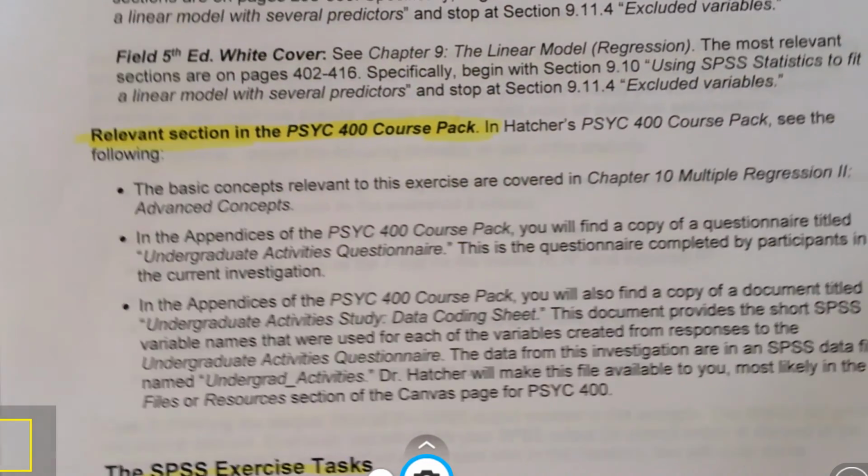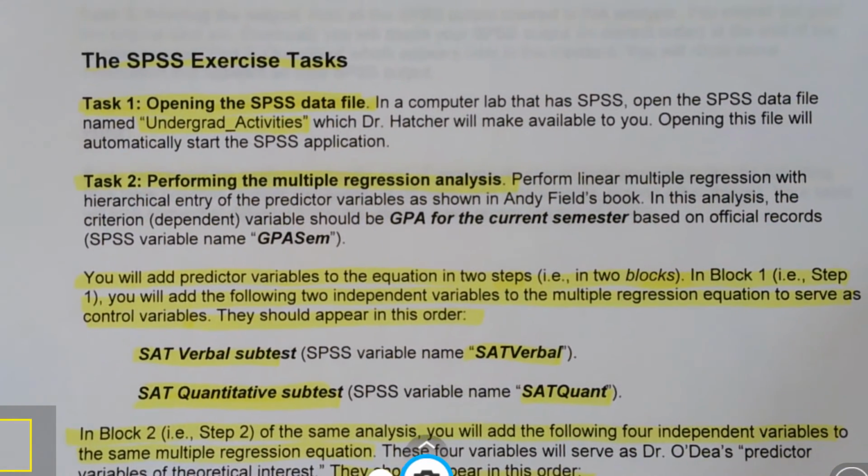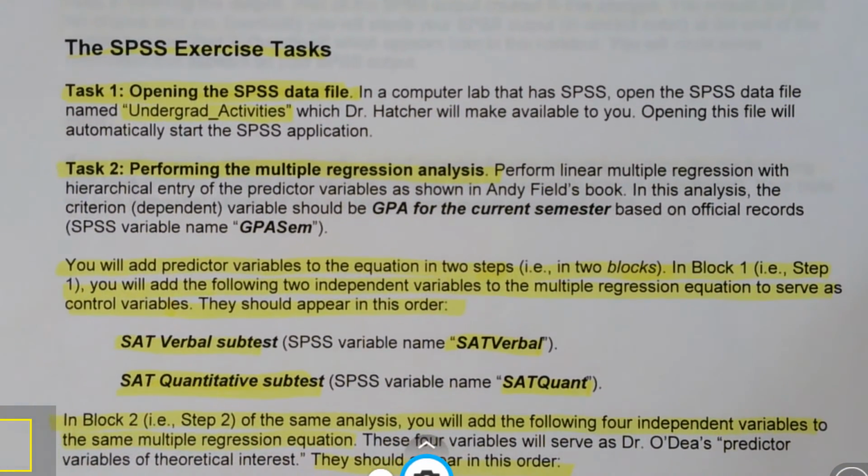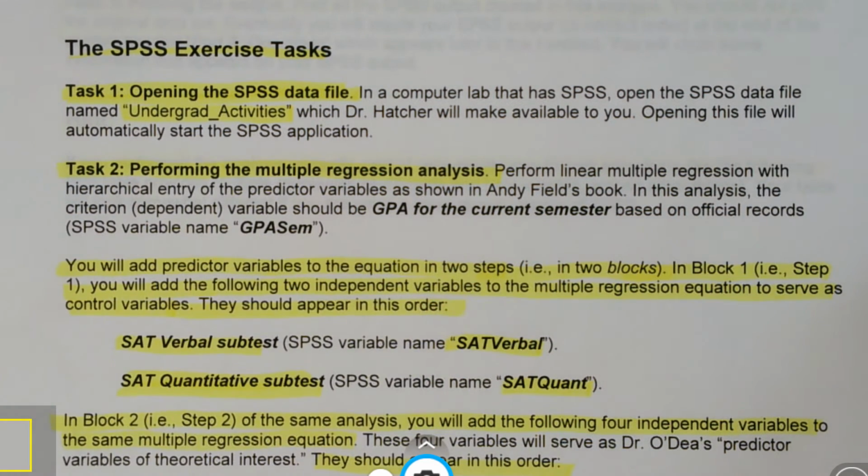We're going to continue with the current analysis. The heading is the SPSS Exercise Tasks. Task 1, opening the SPSS data file. I give you the name of the data file you're going to analyze. It is undergrad activities. Task 2, performing multiple regression analysis.